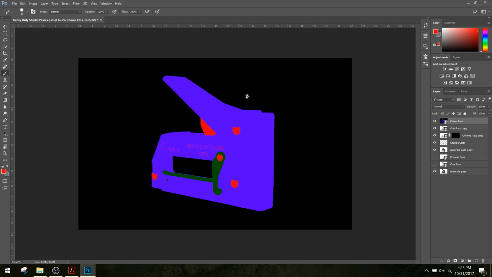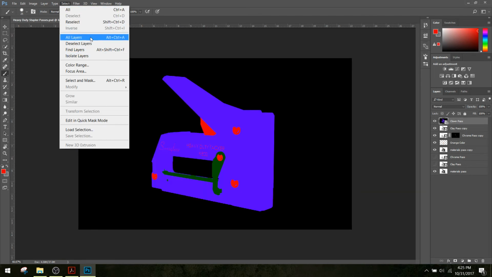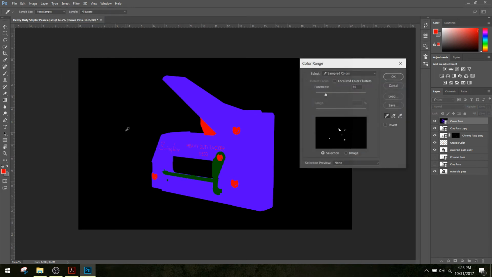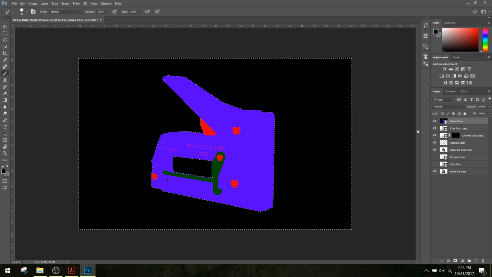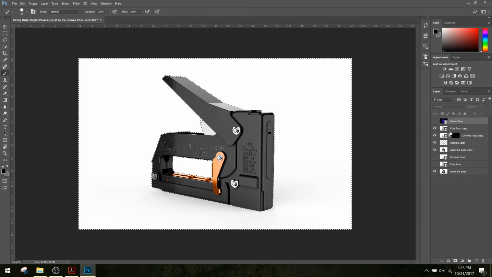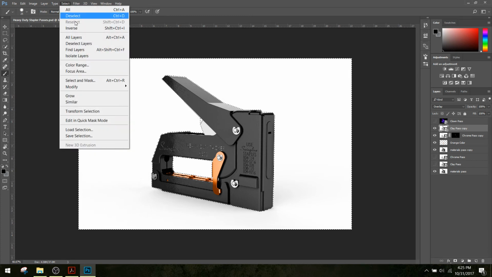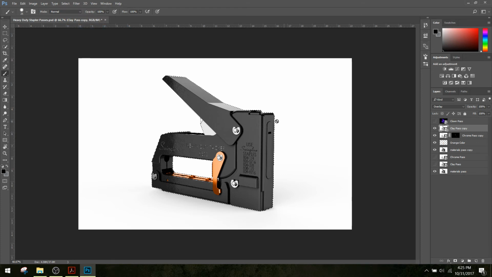I could go to my clown pass, select a color range, and this time I'm going to pick the background. I'm going to pick the entire background, say OK, close my clown pass, go back to my clay pass, and then I only want my clay pass to work its magic on the object and not the background. I can actually say invert the selection. So now I'm selecting all of the stapler and not the background, and apply that as a mask.